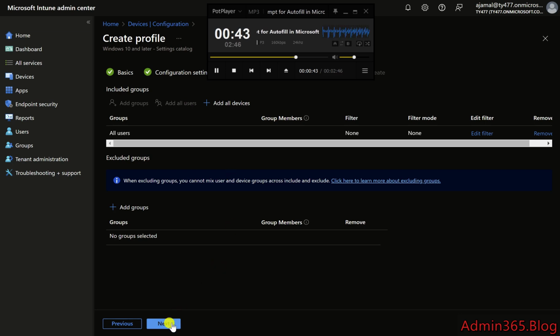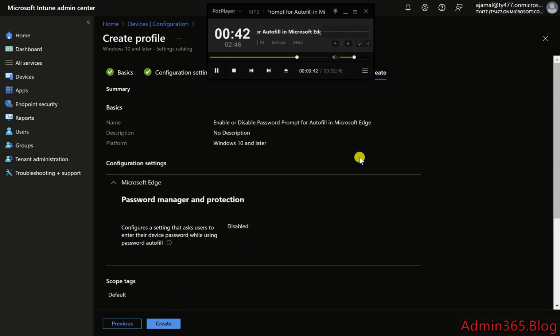Step 5, monitor the policy deployment. 1, once the policy is deployed, you can monitor its deployment status in the Intune Admin Center under Devices, Monitor, Configuration Profiles. Make sure that the policy is successfully applied to the targeted devices.